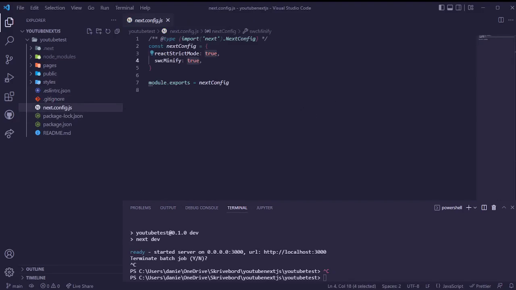The next.config.js is the Next.js configuration file. In this we currently only have React strict mode and SWC minify, where we mostly care about this. I really recommend to keep it true because it helps identify unsafe life cycles and a lot more features that we just want to be set by default.